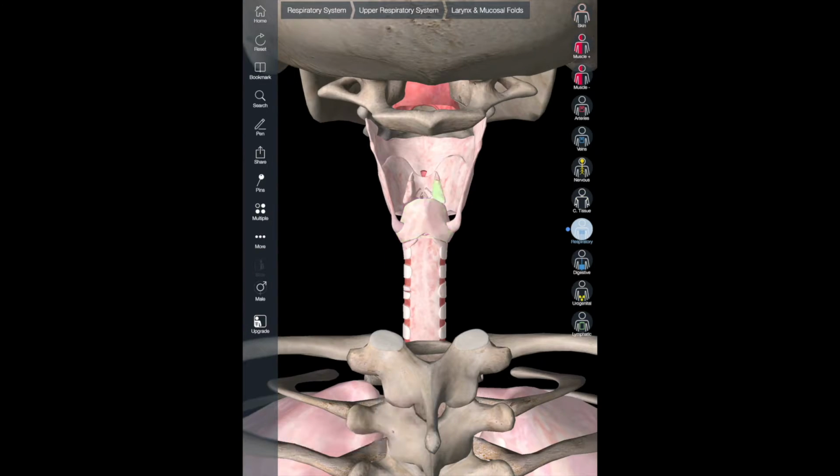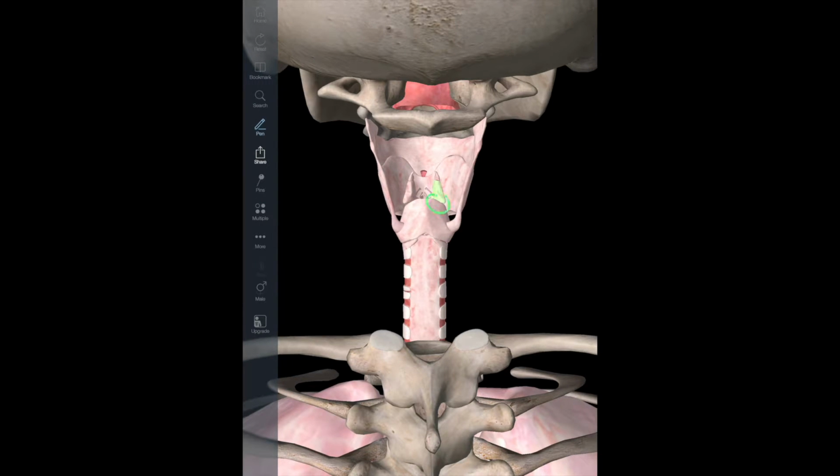The arytenoid cartilages are 3-sided pyramidal cartilages that articulate with the lamina of the cricoid cartilage at the cricoarytenoid joints. They also articulate with the corniculate cartilages that can be seen at the superior end.